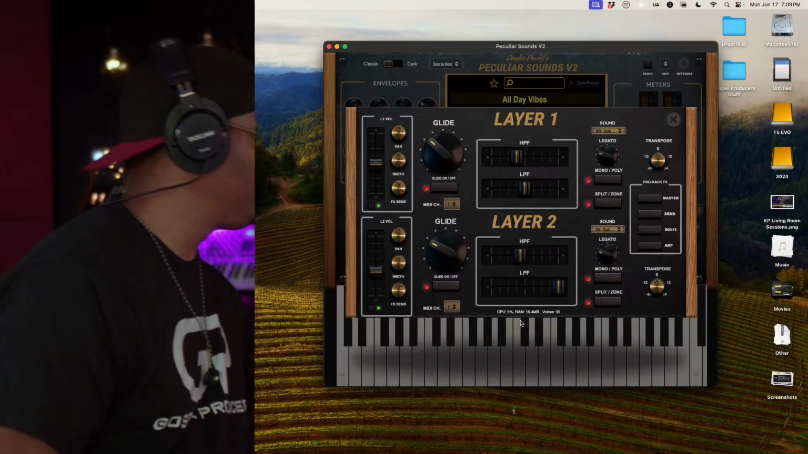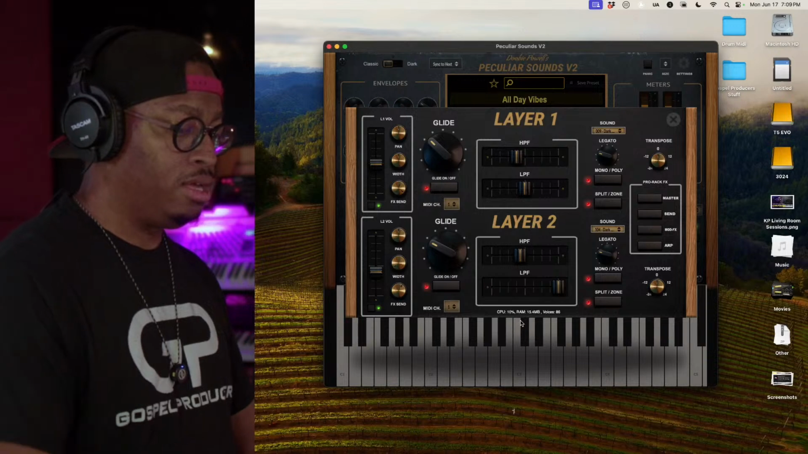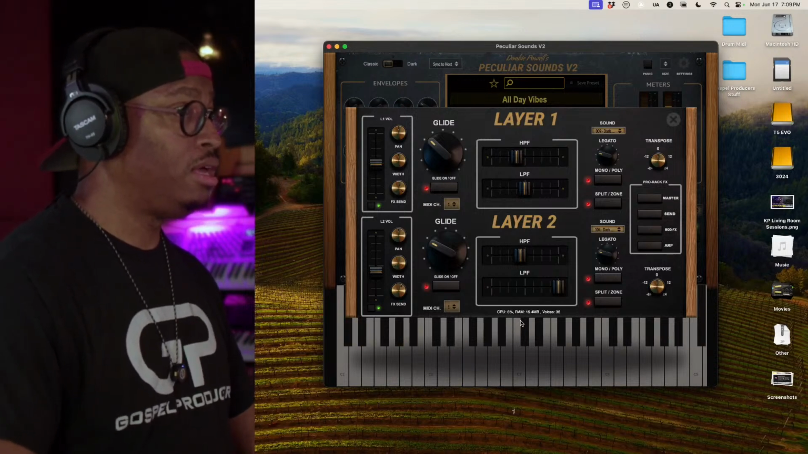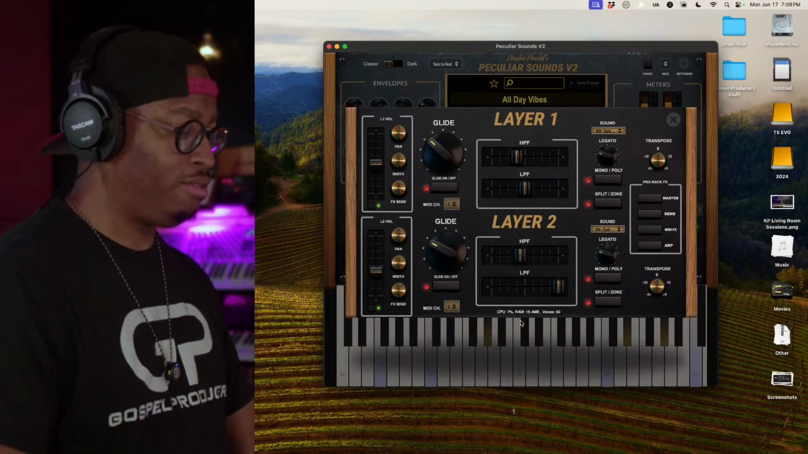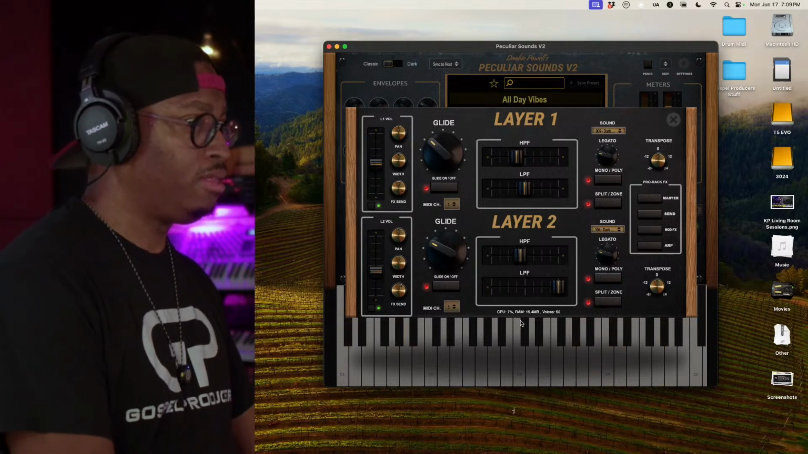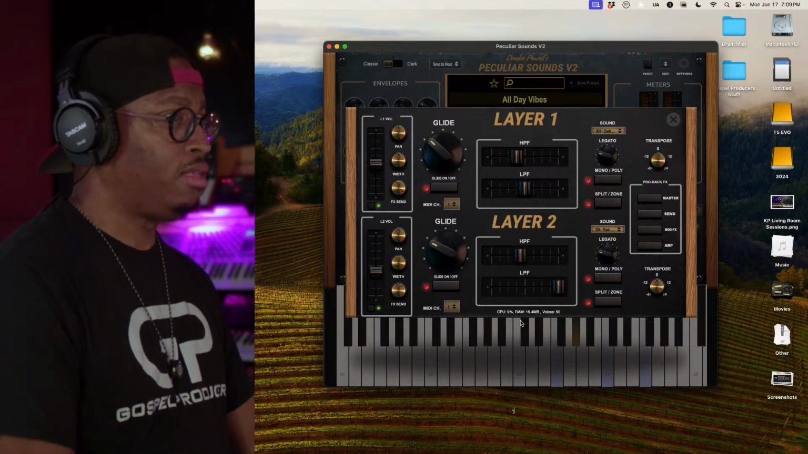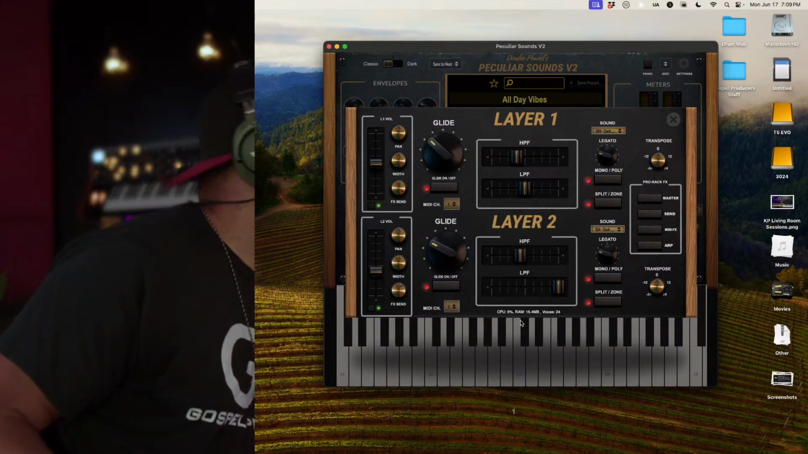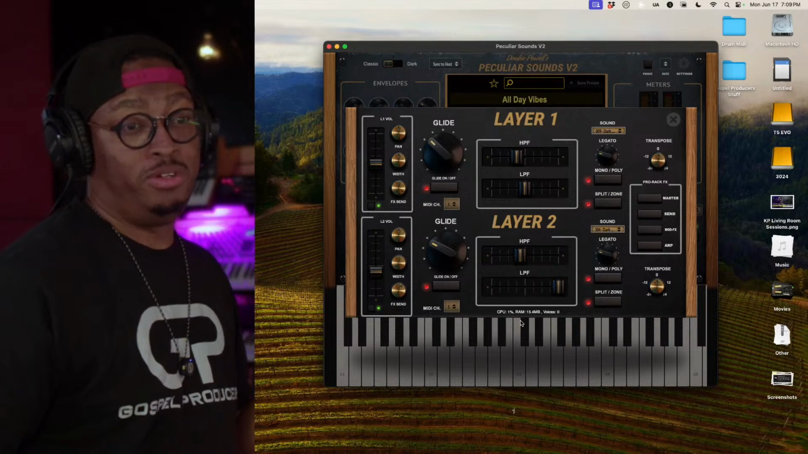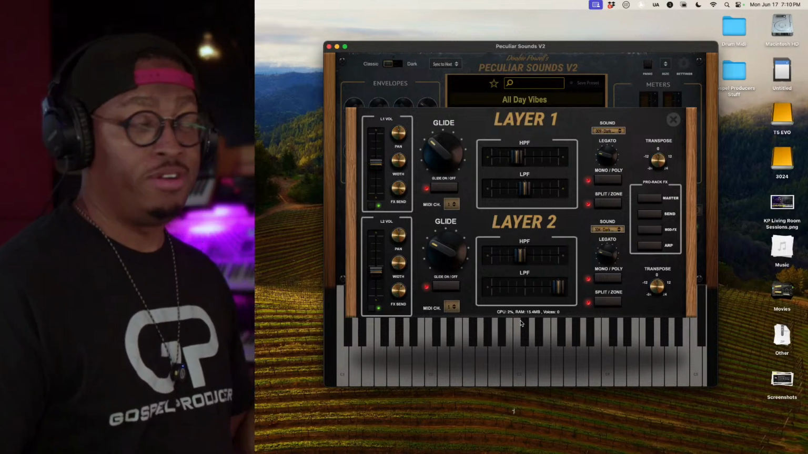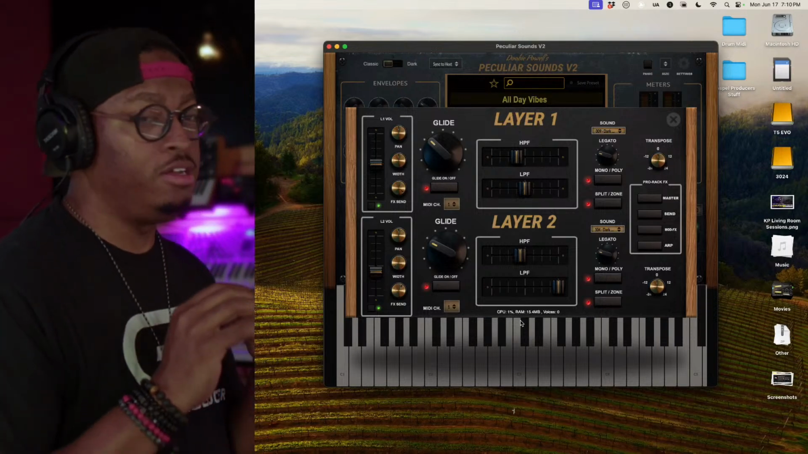Even with digging in, I know y'all gonna hear this. Let me turn this up. So even if you're driving it heavy, at 64 samples, you're not even gonna be able to push this thing past 10% CPU. So it's a minimal footprint, you know what I'm saying, on the CPU.